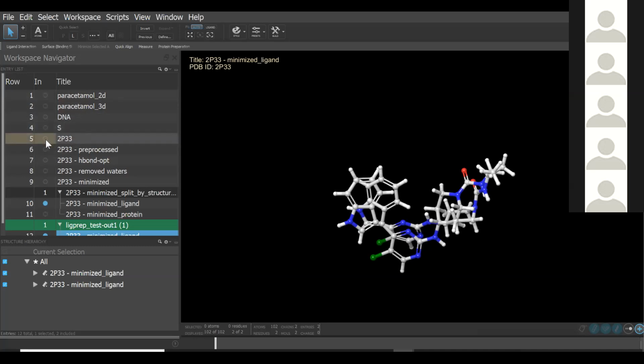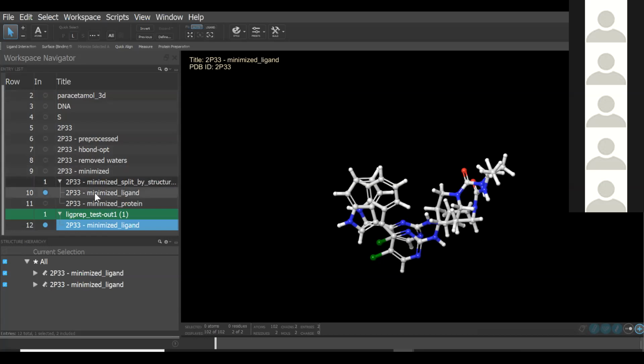Then we loaded the protein molecule. We pre-processed the protein molecule. Then we optimized the hydrogen bond assignment. We removed the water molecules. We minimized this whole structure of the protein-ligand complex. Then we split the protein-ligand complex into ligand and protein. And then after that, we did the ligand preparation for the ligand itself. And this is the output from the ligand preparation. And you can look at the differences in the ligands in the workspace before preparation and after preparation. This was the first time I was showing you how to do ligand preparation and protein preparation. Let's say you have a new molecule that you want to do it for.